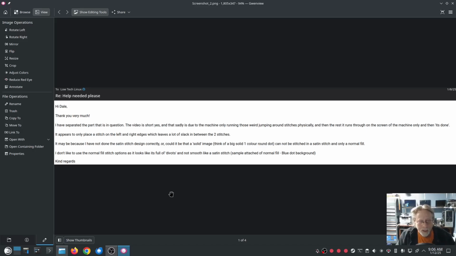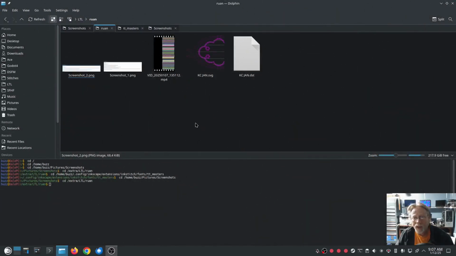It may be because I have not done the satin stitch design correctly, or it could be that a solid image, think of a big solid one color round dot, cannot be stitched in a satin stitch and only in a normal fill. I don't like to use normal fill stitch options as it looks like full of divots and not smooth like a satin stitch. Sample attached to normal fill, blue dot background. Okay, I think I can work with this.